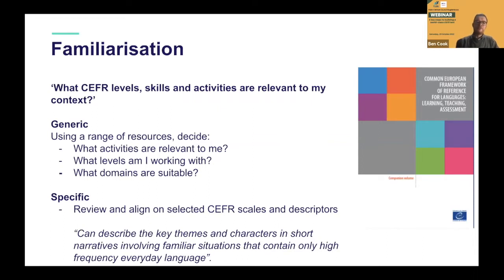So if we start with the very first one, familiarization. And I like to think of this as this question also: what CEFR levels, skills, and activities are relevant to my context? And that's really important, that you have a good understanding of your context. So where are you using this assessment and why are you using it? And then you can use the CEFR to help you refine that. So if we start very generically, it's a good idea to start at a high level and ask yourself several questions about my context.